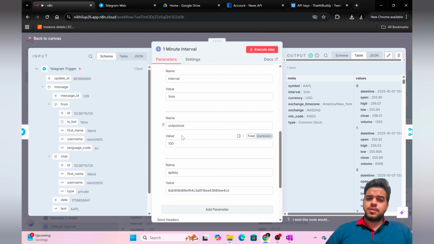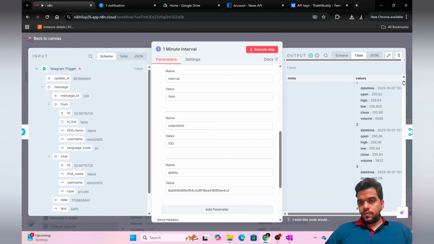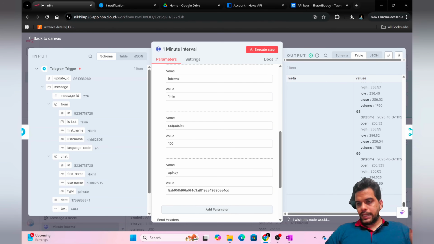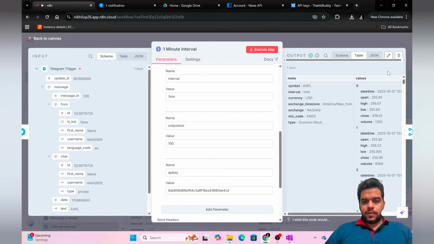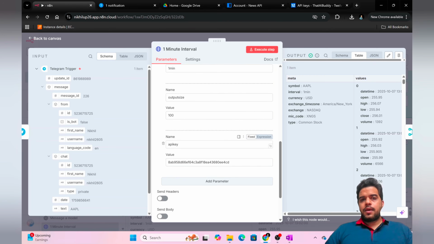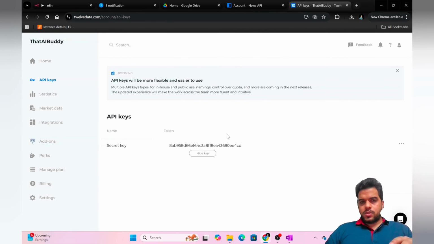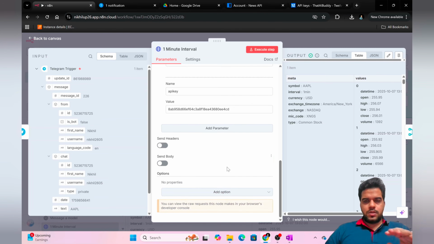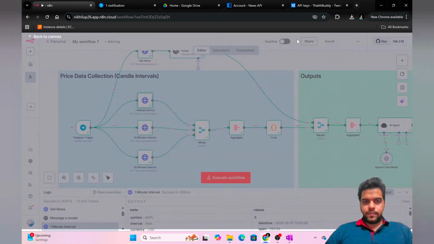The output size mentions here as 100, which basically means that we are having 100 items in our output. So if we look at this table here, it starts with 0 and probably ends on 99, which means that we are having 100 items in our output. And then the API key which we got from here, we'll just copy it and paste it in this dialog box. The rest will stay as it is, do not change anything.